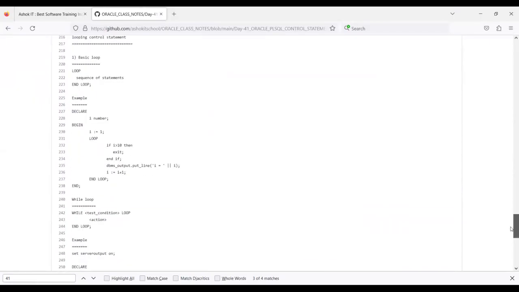As I told you yesterday, in the looping control statements, the very first one is the basic loop. This is where the loop starts, and where you can write a group of statements between BEGIN LOOP and END LOOP. In the declare section, we declared a number, and in the begin block we initialized the value and started the loop. If i is greater than 10, then we exit from the loop.